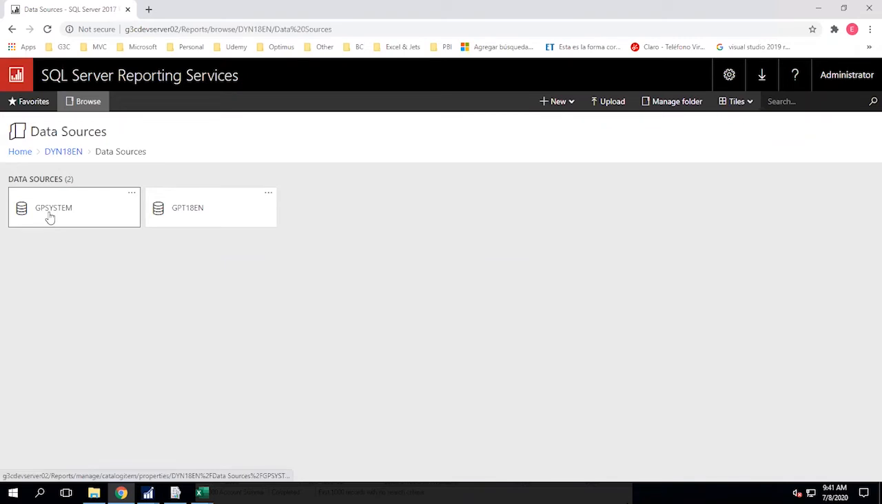The first one is for the Dynamics or the system database, because some of the reports use information coming from both databases, the system and the company. And the other data source that we have here is a connectivity to the company database. In my case, this database represents Fabrikam, which is the sample company.